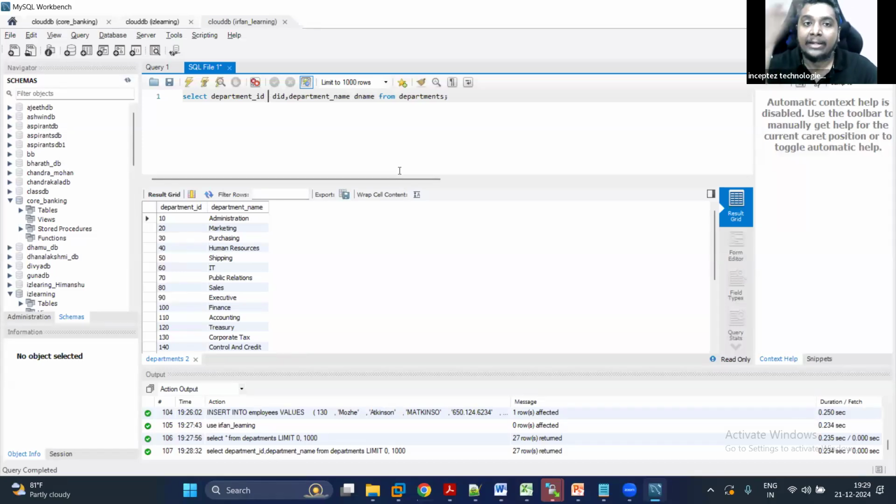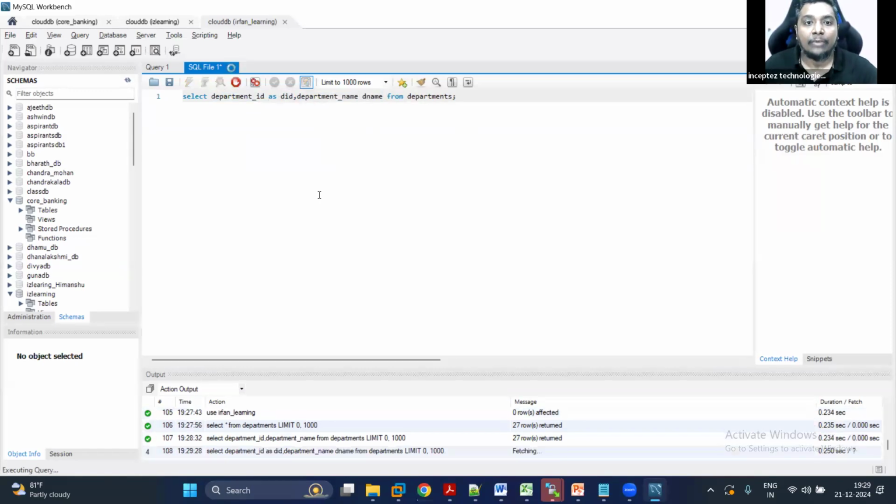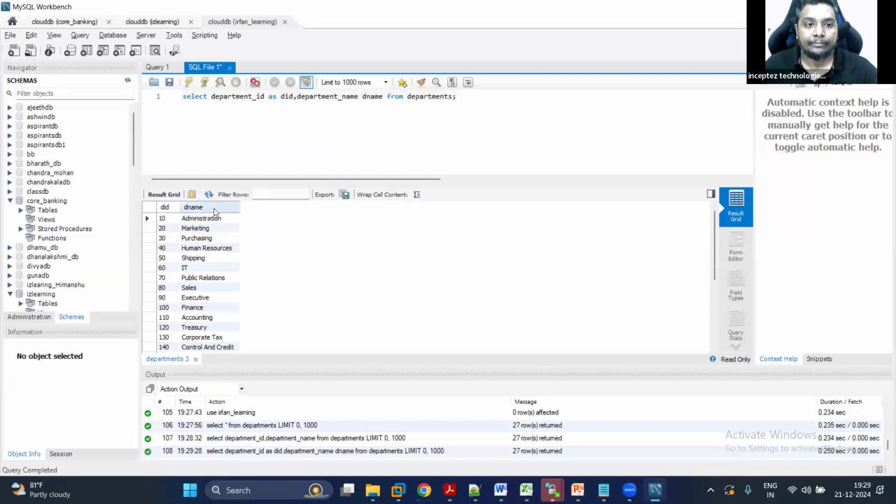We can give an alternative name by using the AS keyword, or without the AS keyword, it works as well. AS is optional. Select department ID as DID, department name as DName. We can mention AS or don't have to mention AS. Both are good. Now you can find the column names shown as DID, DName. In a simplified format, you can see the data.